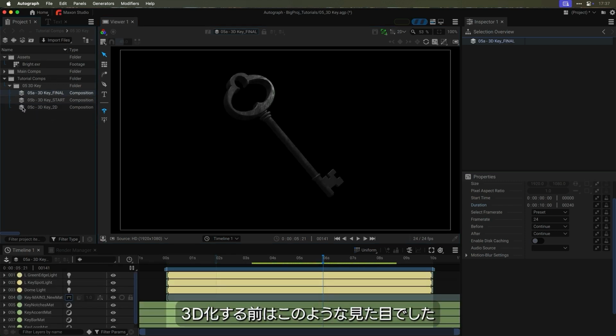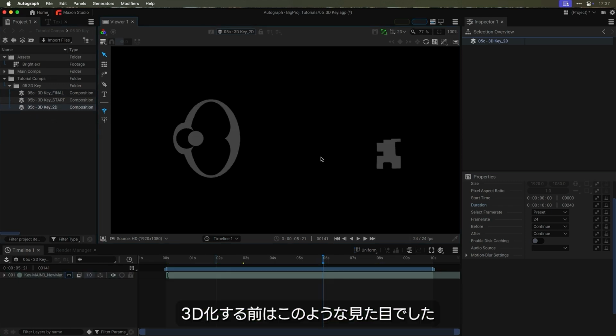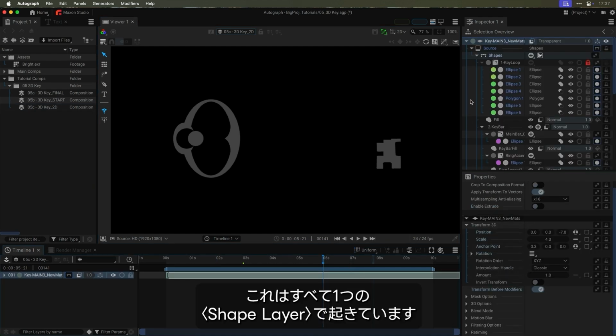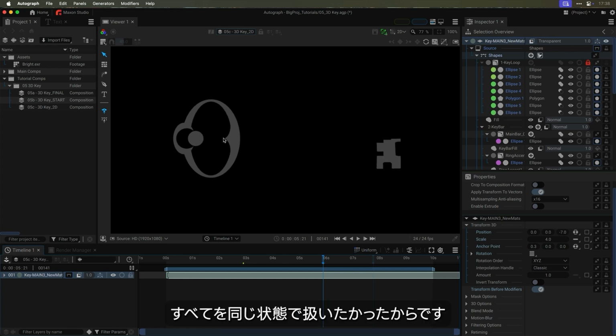This is what it looked like before I turned it 3D. And I just wanted to kind of take you through this to show you the options. It's all happening on one shape layer because I wanted all of this to be on the same wavelength. I wanted it to all share a similar world.